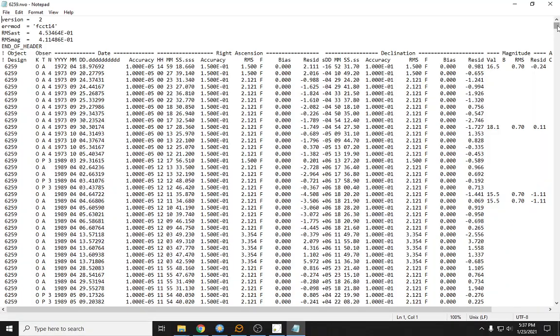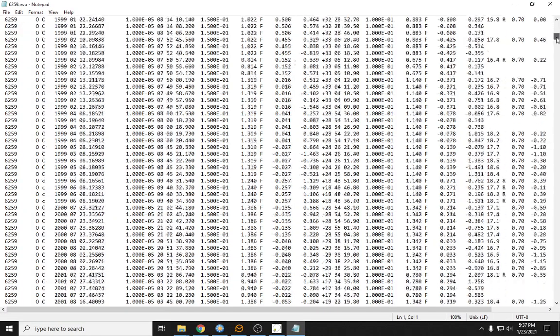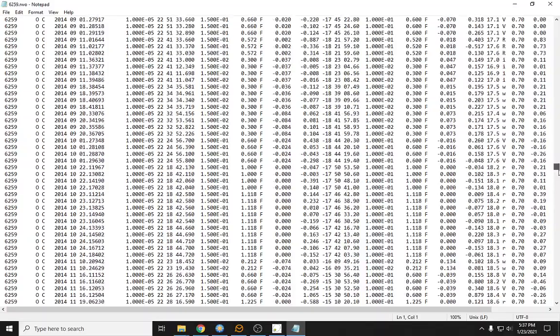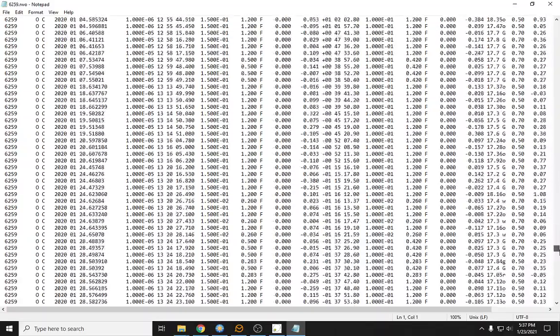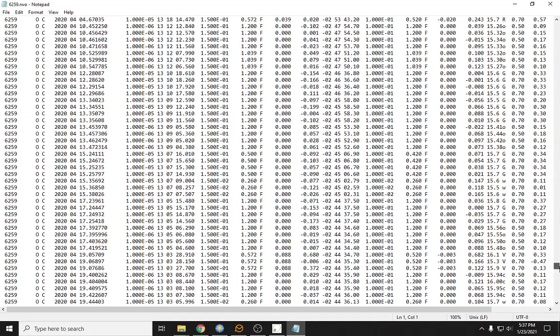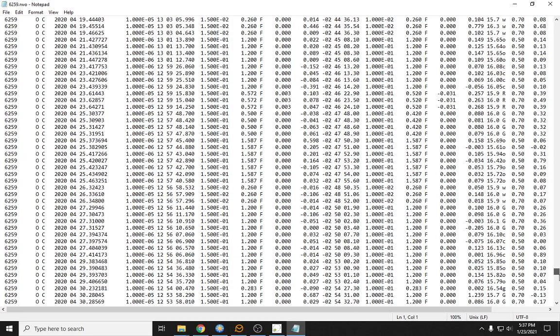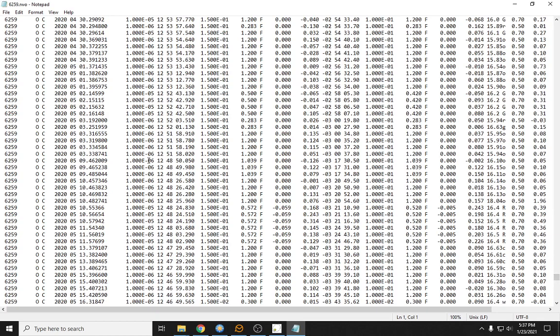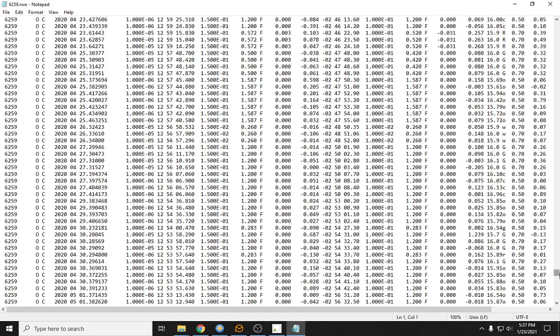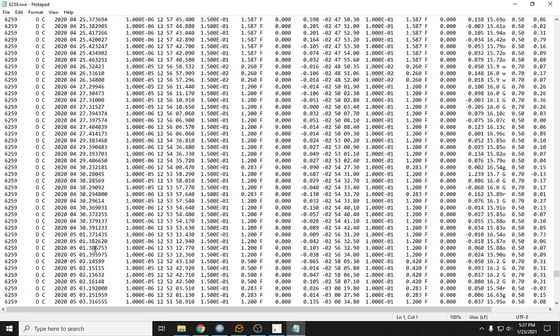Well, I want ones done in 2020 around May. So I'm just going to scroll down here. 2020, here's January, April. So here's May. Now, if I'm going to submit my observations to the Minor Planet Center in a timely fashion, which is a good idea, I won't have any available after mine were done, or very few.